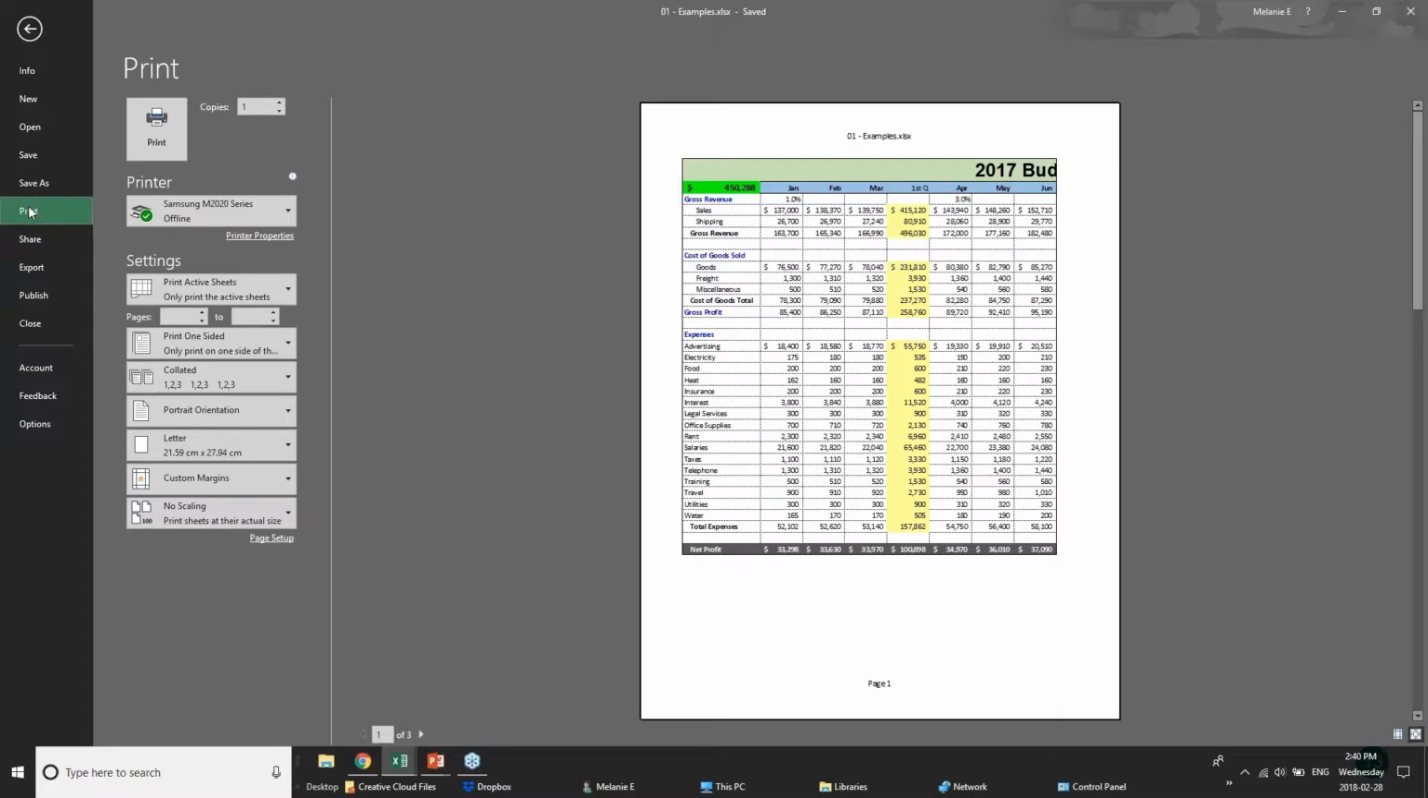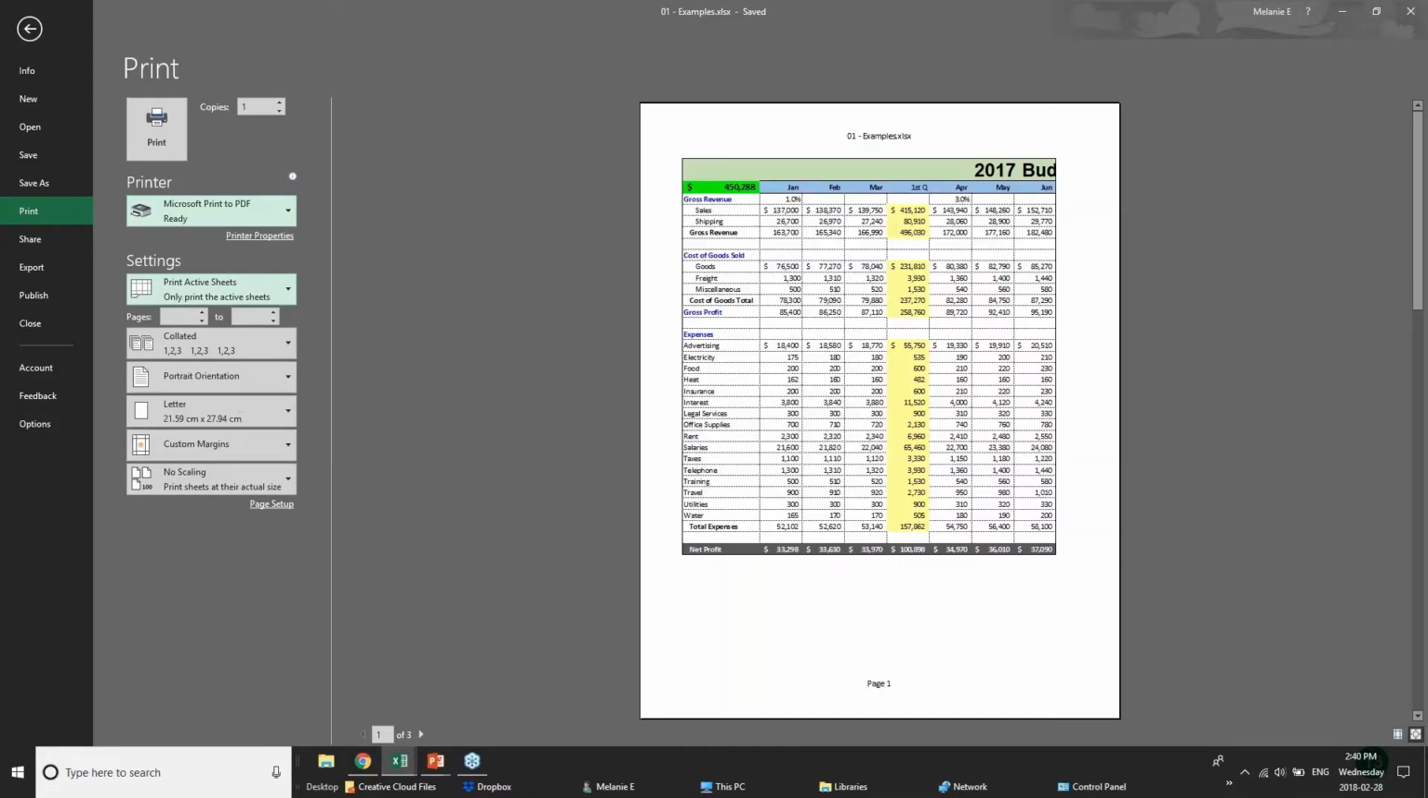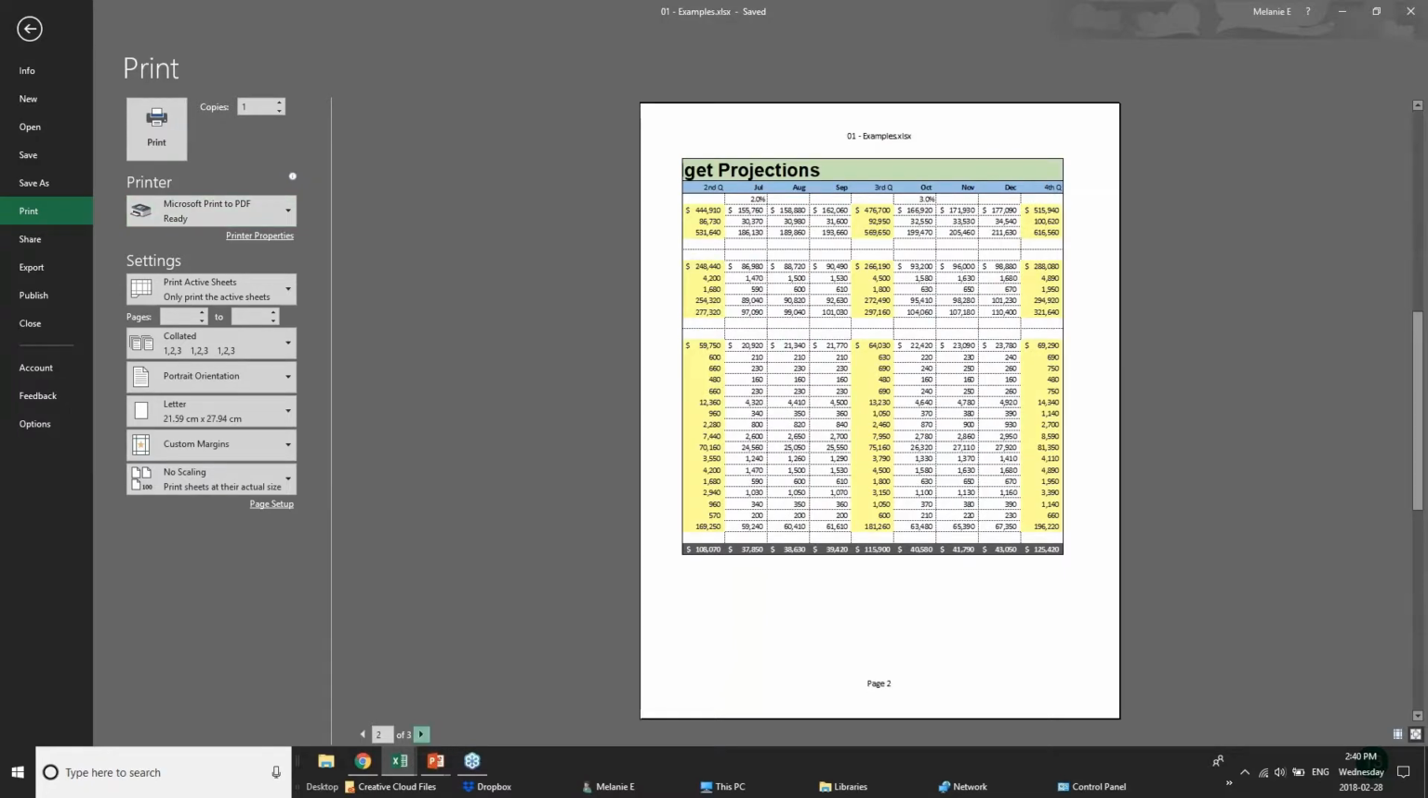In the print option, what's interesting is sometimes you might want to send financials to someone, but you don't want to send the spreadsheet. You want to send a PDF. You can also print to PDF, so it functions very similar to a printer. But what you'll see right now is my budget is cut off and it's going across 3 pages. That's not very convenient at all.